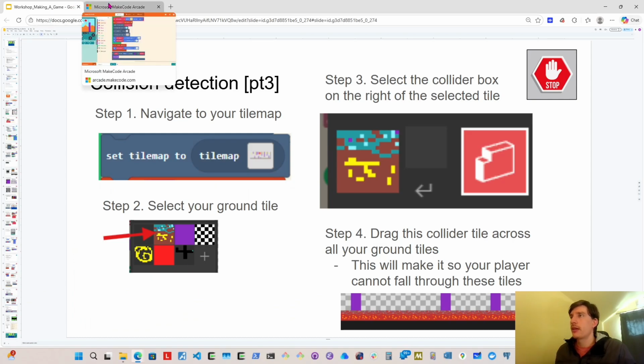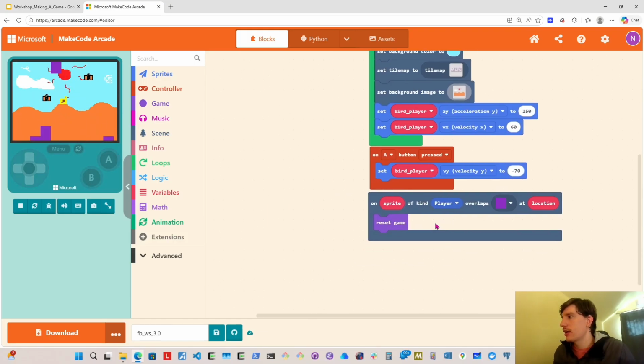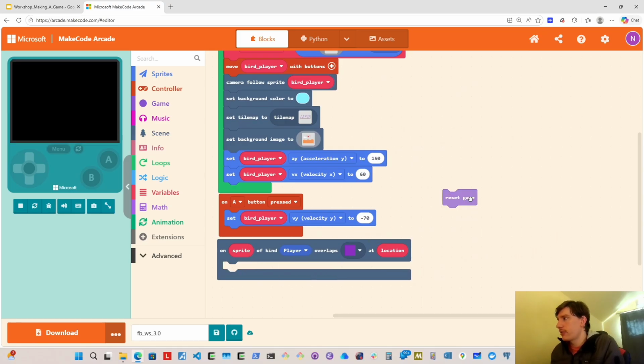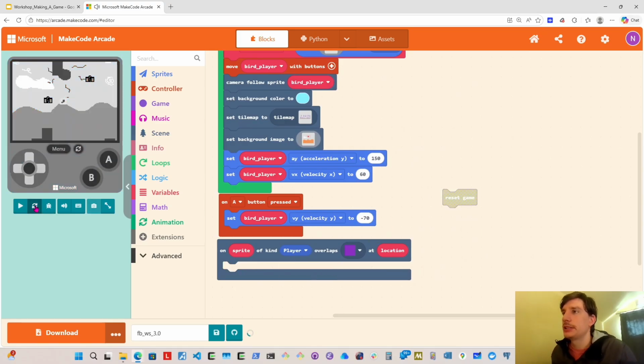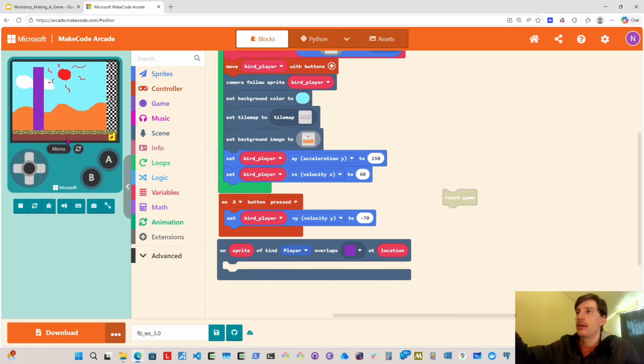So another thing here is our player can technically fall right through the floor. I can't show that. Let me get rid of this part here and then reset it. We can see our player goes right through our floor. It goes past our floor. So we want it so that when it hits the floor, it gets blocked. Like, it can't go through the floor.